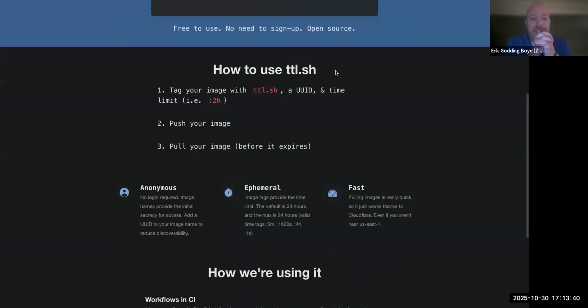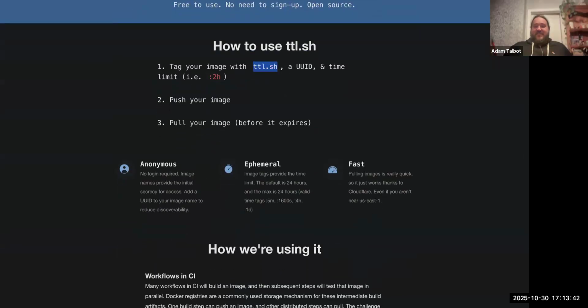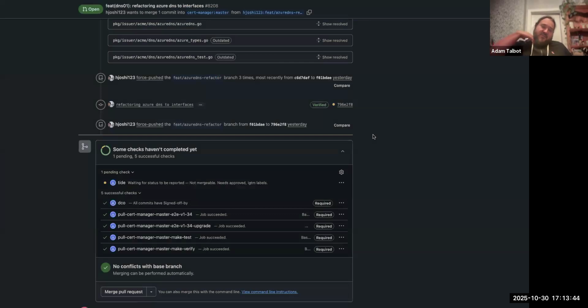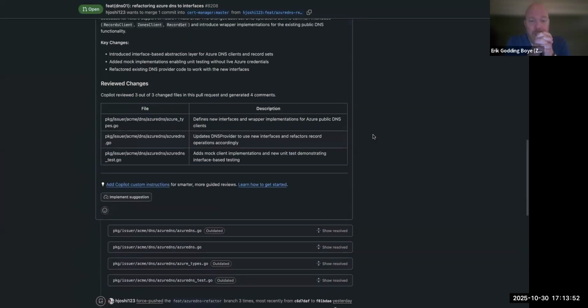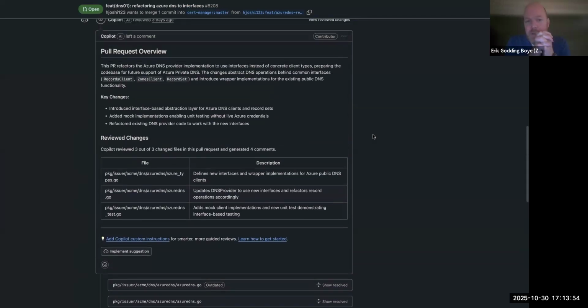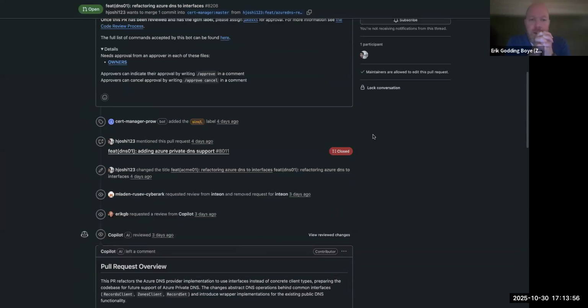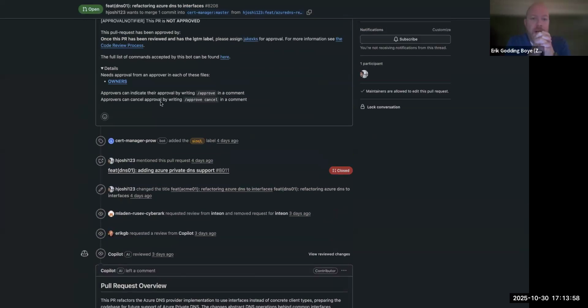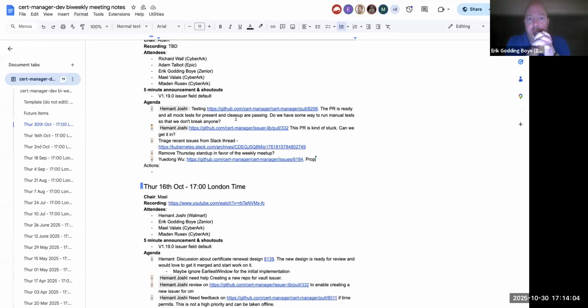TTL.sh, yeah. I don't know if we should use this, but I like the idea of the images just expiring. Yeah, I really love that site. I've been using it. It's really cool. So maybe I'll just do that, because it seems like my employer has some interest in the follow-up here to get support for private DNS.